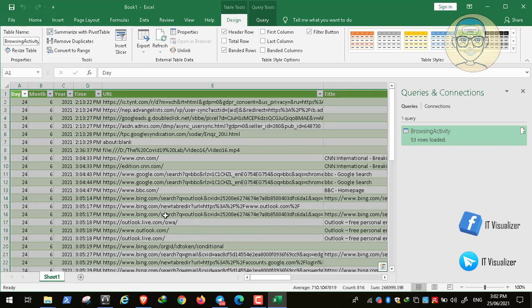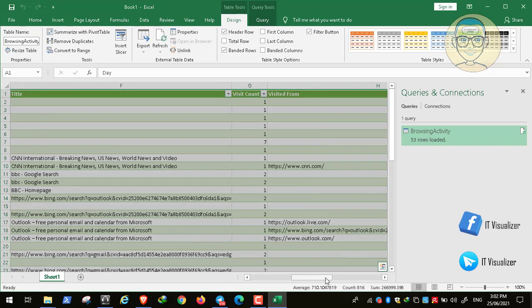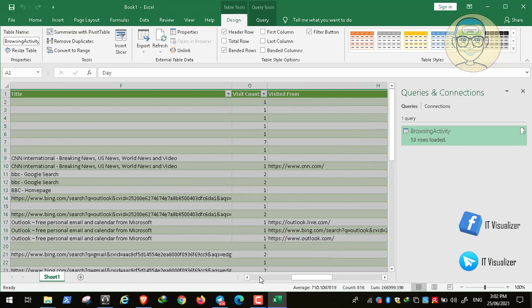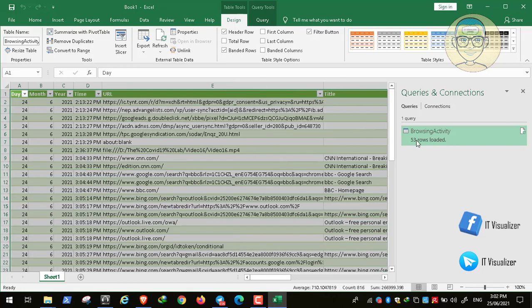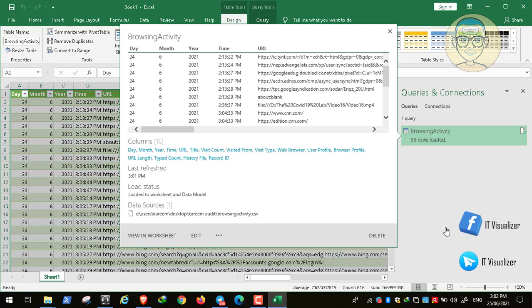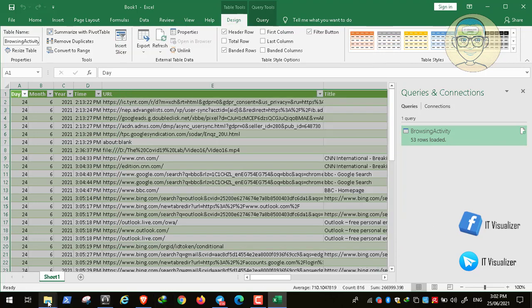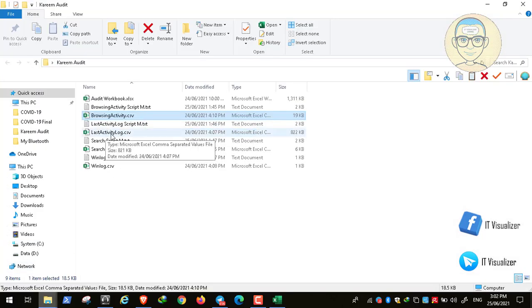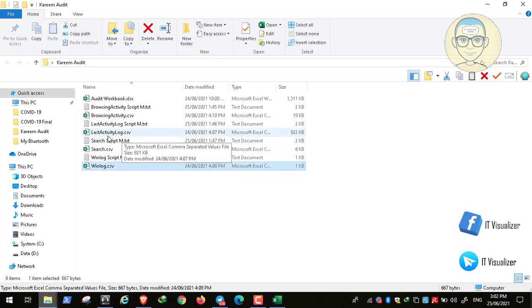So here we can see that the data is organized in the way that we have seen it in the preview. Now this is by clicking and doing. So we need the other things. We need to do the same that we have done for the browsing activity. We need to do it for the last activity log, the search, and the login. I will show you how we can do this using a script.